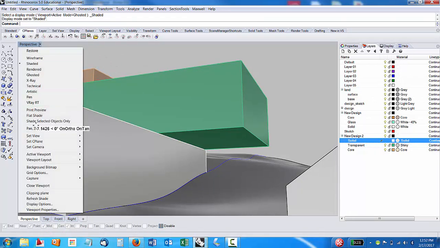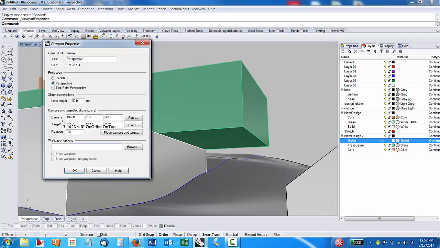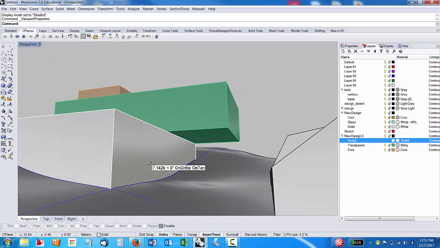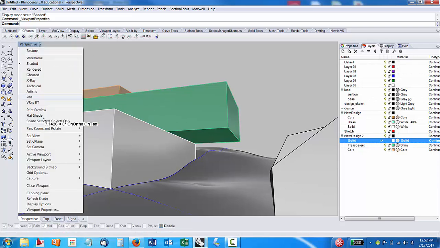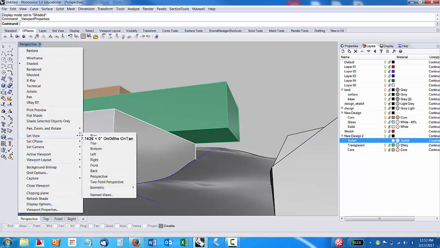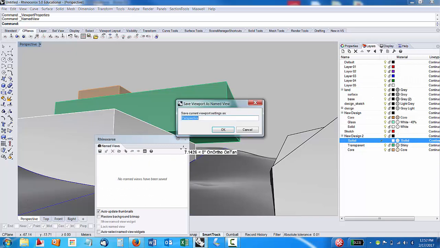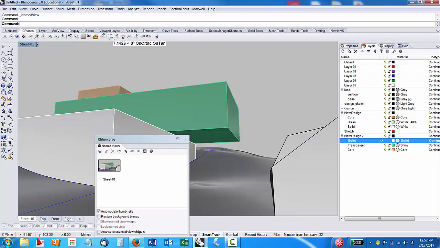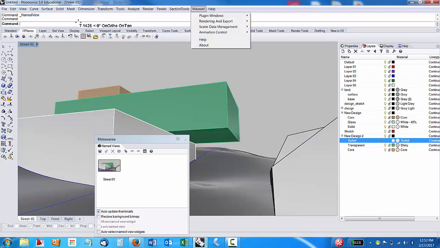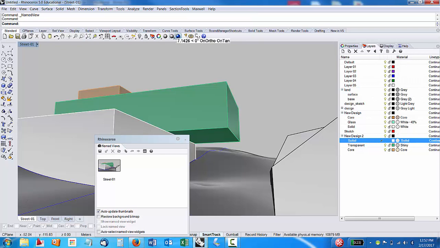And if I go back to my viewport properties, it's a little too close in with the 50, but if I go to the 35, it's giving me a little bit more context. So maybe I'll say I kind of like that. So I'm going to set view, name views, save as street-01.